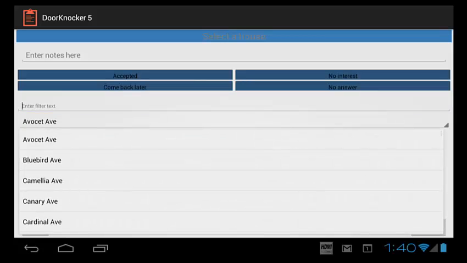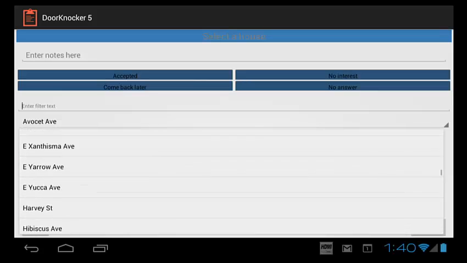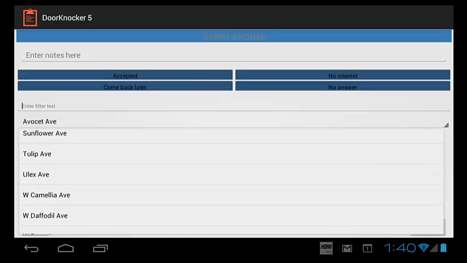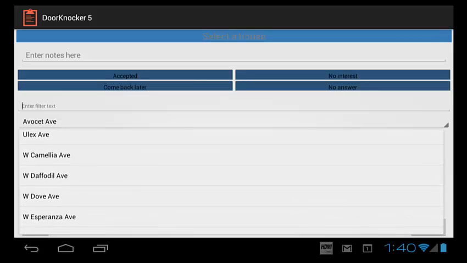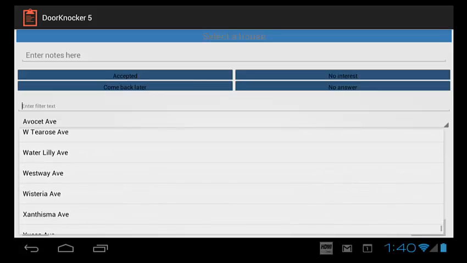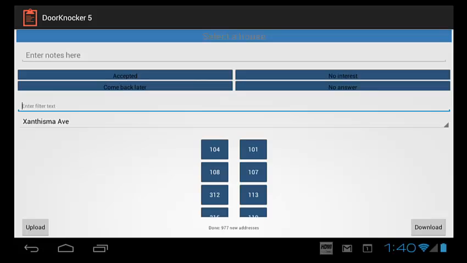Let's go ahead and click this button right here, that street name, and let's just scroll down, and you can see how all the streets are in alphabetical order. I did this on purpose because I don't want to have street addresses in front of them, because when your guys are driving down the street and they see a street they want to start on, they want to be able to just look it up alphabetically. And here's a street called Xanthisma. I just clicked on that.